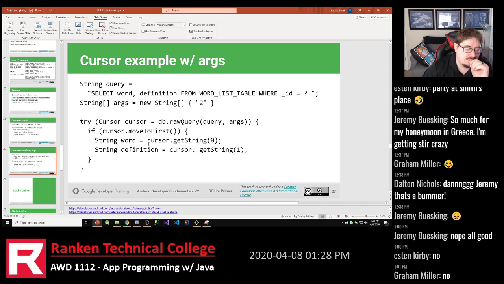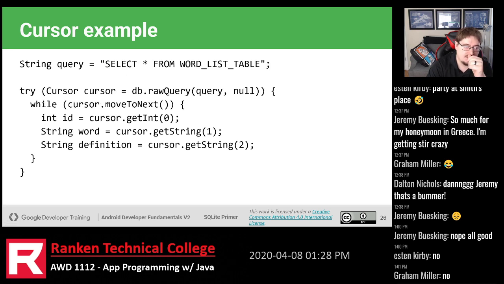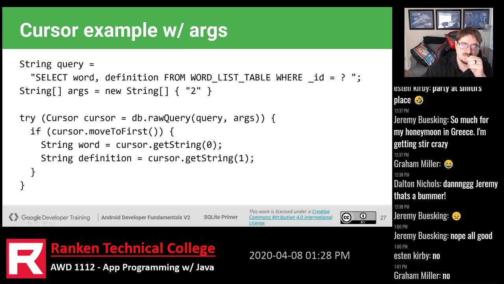If, on the other hand, I only want to retrieve a single row, maybe I only want to retrieve the row with ID 2, it might look like this. So I'd say, okay, let's save the query again to a string. But here you'll notice I've specified that I only want the word and definition columns, whereas here I used a star. And here I also have a where clause. So I'm going to say I only want the word and definition columns, and I only want the row with ID 2. Okay.